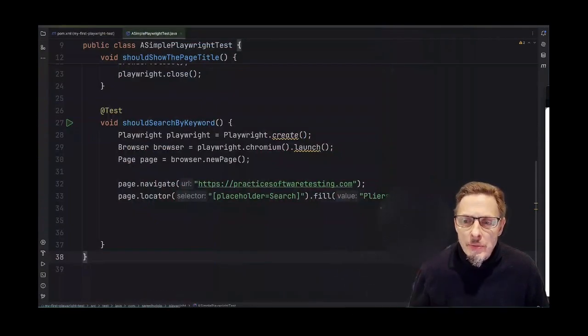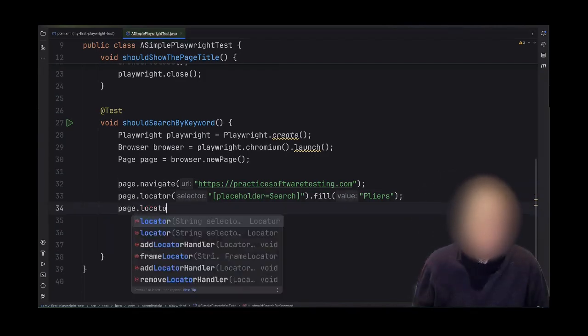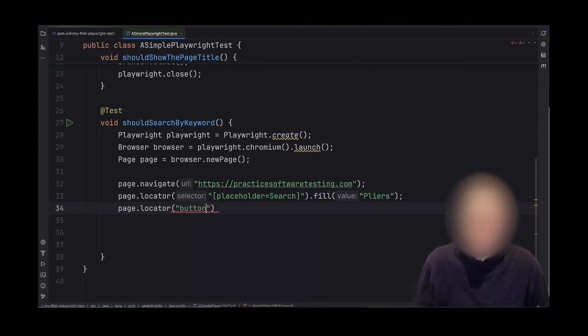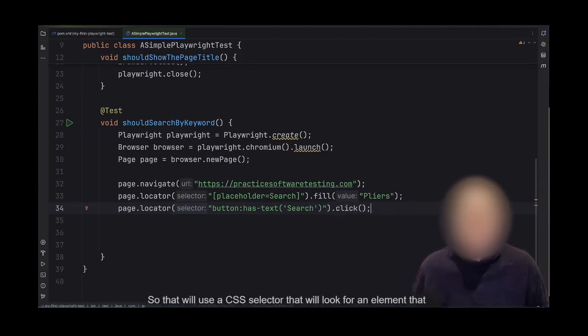So in Playwright, what I can do is say page locator, and then I want to find a button, colon, has text of search. Then I want to click on that button. So that will use a CSS selector that will look for an element that contains a particular piece of text.